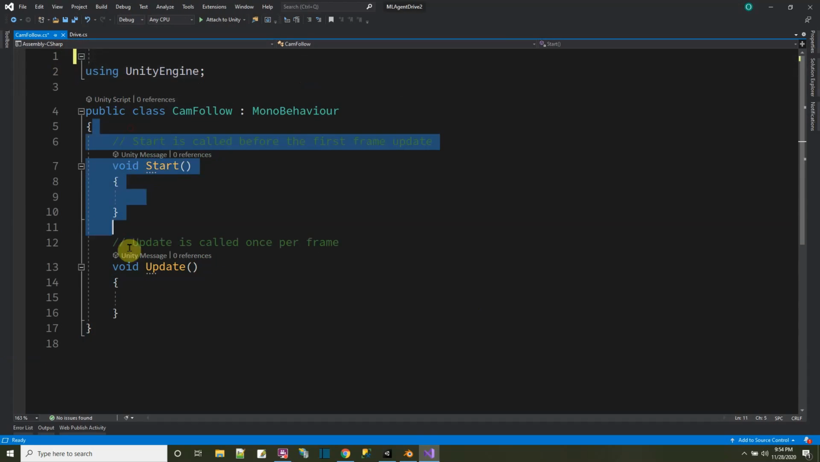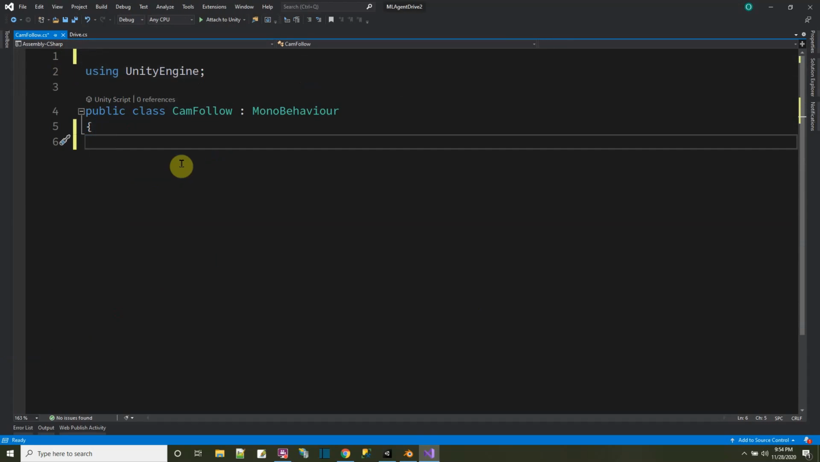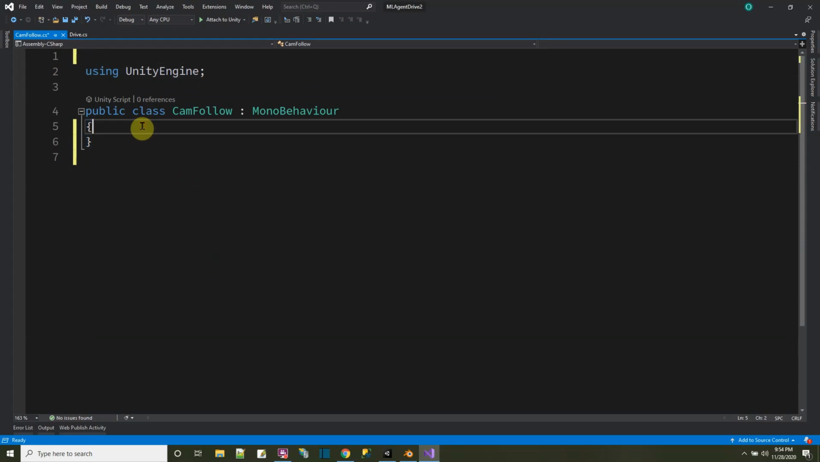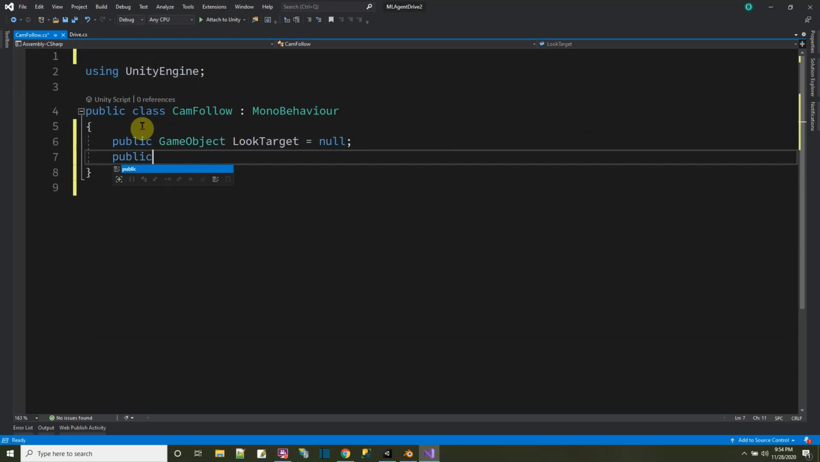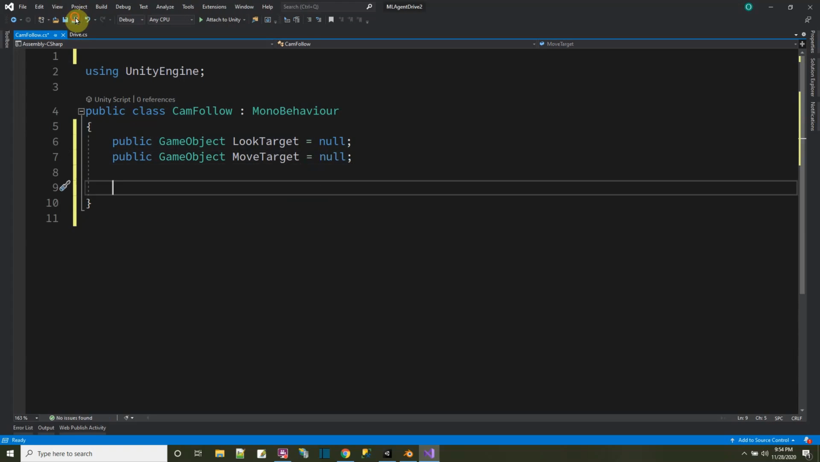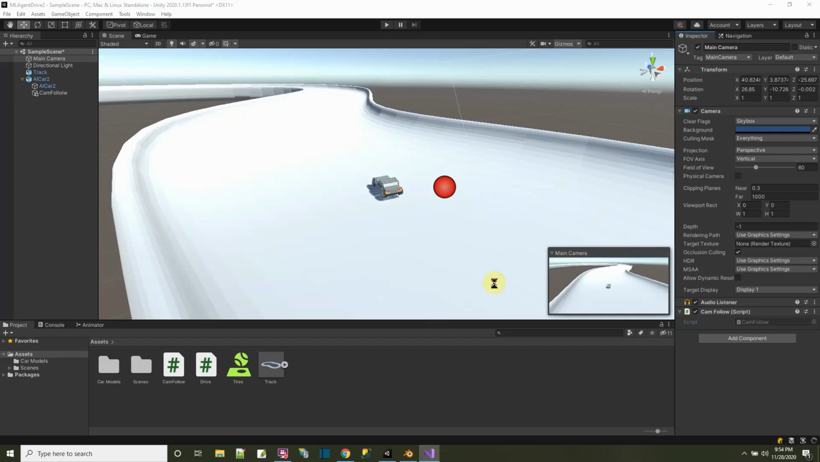First, let me get this stuff out. And first thing the camera follow script is going to need to know is public GameObject lookTarget, like where the camera's going to look. Okay, and the next thing it's going to need to know is public GameObject moveTarget, the target for the camera to move to. Goes null. All right, so let me save that and then let me tell it in the inspector what those are.